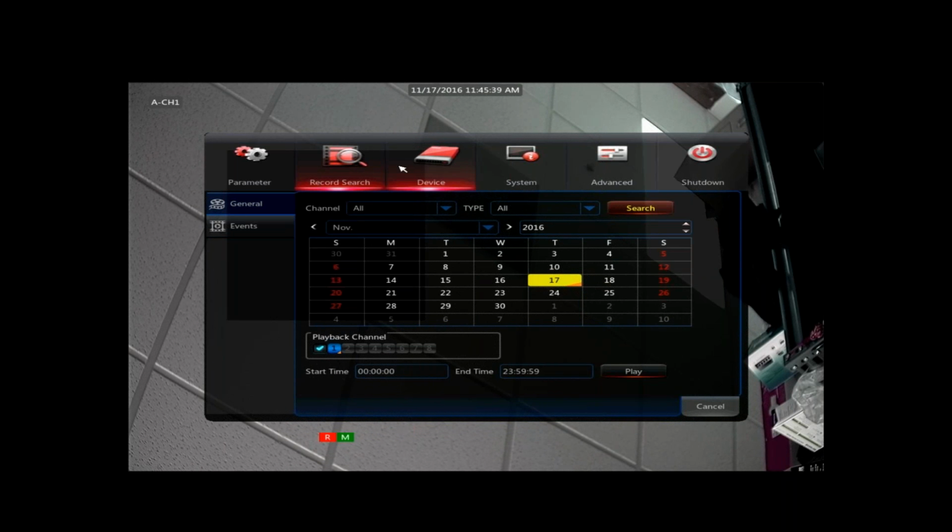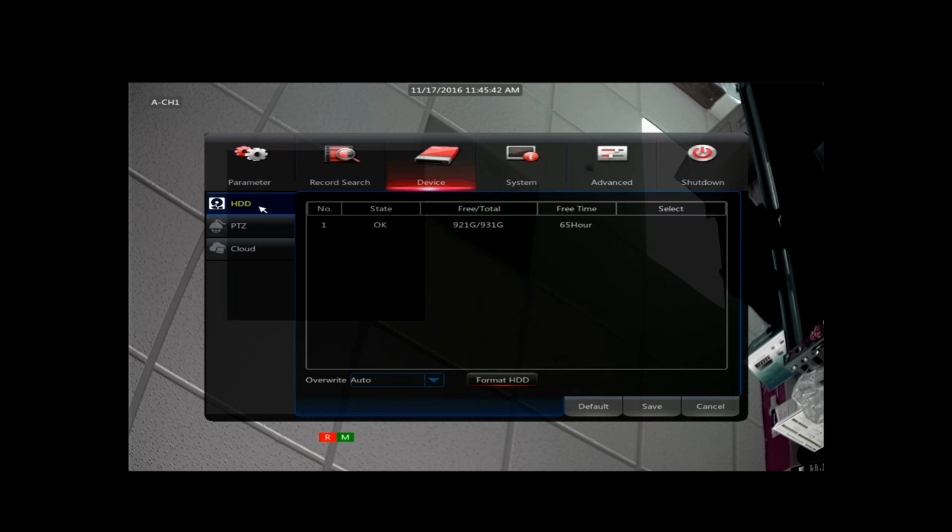All right. So the next menu item is device. Under device, you see HDD for hard drive. Here you'll see the hard drive that we just formatted earlier, that it's in good working condition. It shows my storage capacity and how many hours I have left. Will it change if I lower my resolution? Yeah, it will. It will let you know how many hours of recording you have per your settings. If I want to format it, I click on select, then format. I'm not going to format right now, but I want to show you that.